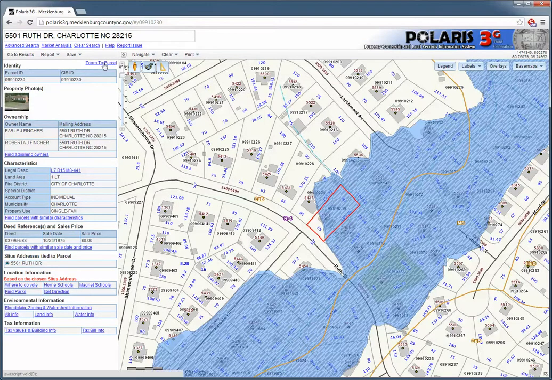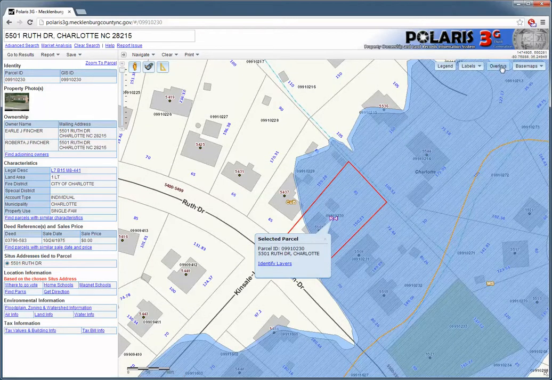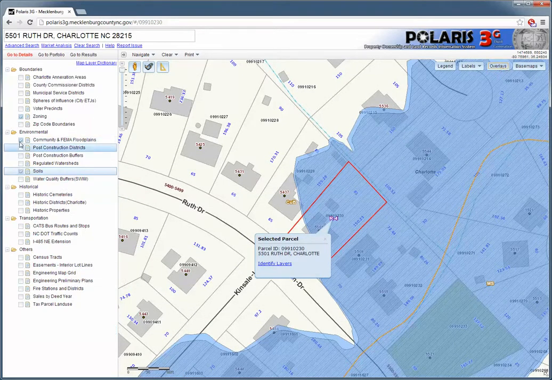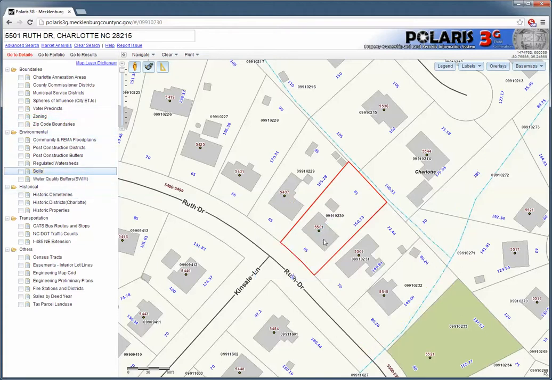So we're going to zoom to this property, and I'm going to go ahead and turn off some of these layers because we don't need to see all that. So I'm going to turn off the zoning and the soils and the floodplain. Up here at the top right hand corner of the map, there's a measure tool. I can measure areas, or I can measure distances. We're going to measure distance. So we've got 65 feet of road frontage here on this property.